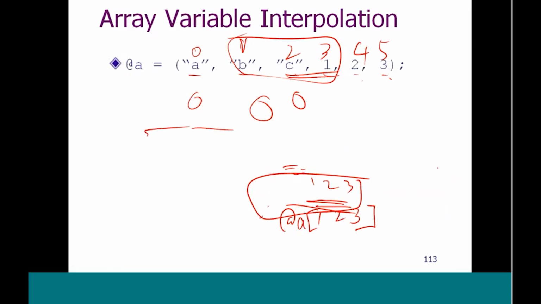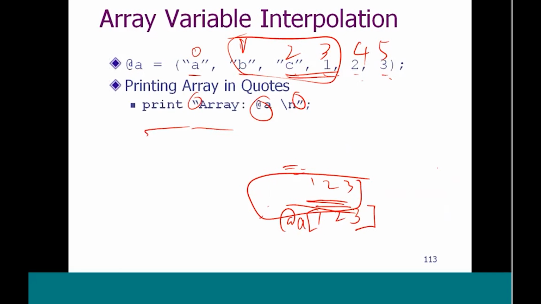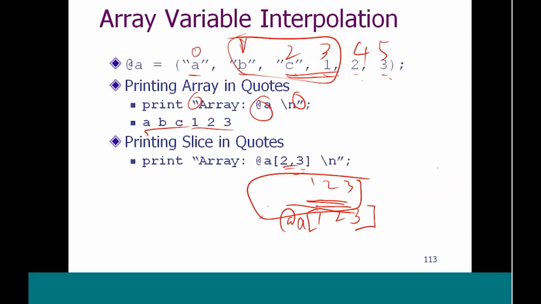Then we looked at how arrays will be interpolated in various situations, mainly to print arrays in quotes. We need to specify the quotes, and when we specify the array inside the quotes, that array will be evaluated, and that's what the result will be. And then for slices, the same thing. Slices will be evaluated and interpolated within the quotes, and then it prints out the answer appropriately.